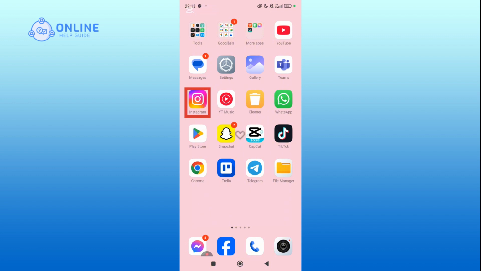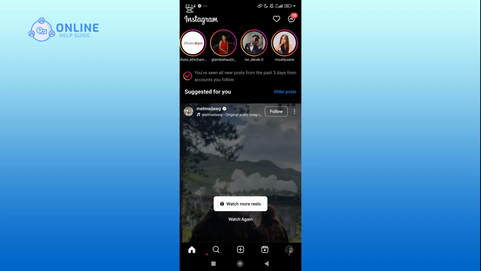First, open the Instagram app on your device and log into your account if you are not already logged in. Tap the messenger icon in the top right corner of your screen to access your direct message. Scroll through your inbox to locate the conversation you want to pin. Tap and hold on to the conversation.